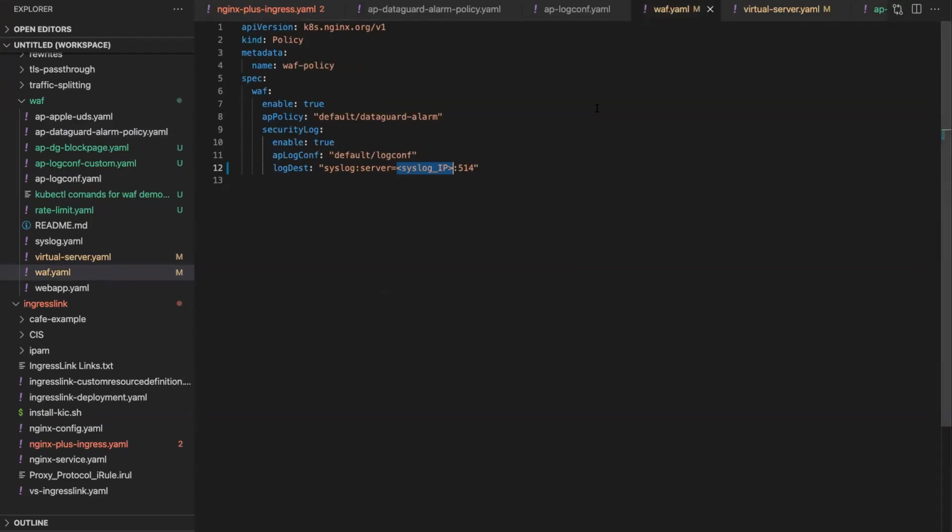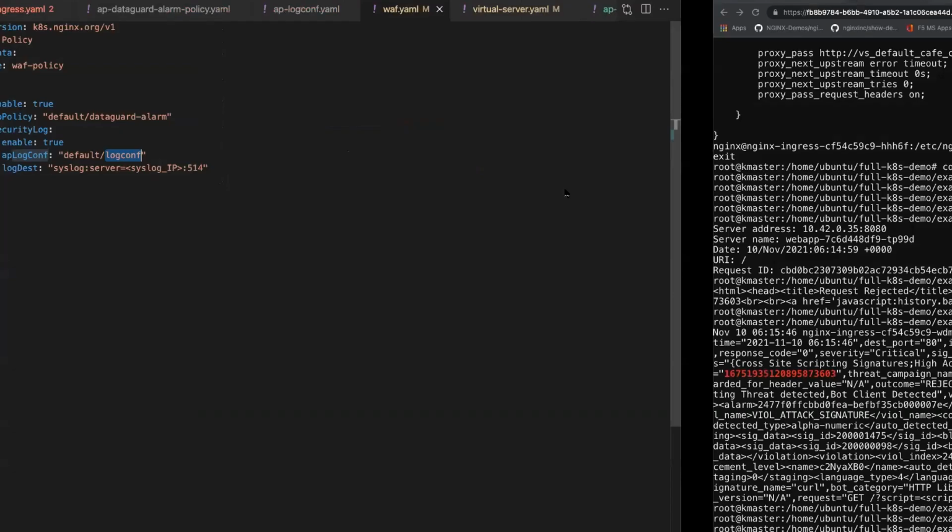And if we look here, this is the WAF policy and how it brings it all together. And one of the things I'll highlight here is not only does it have the name of that AppProtect policy we defined and the name of that log config policy that we defined, but it also defines the destination to where we're sending those syslog messages.